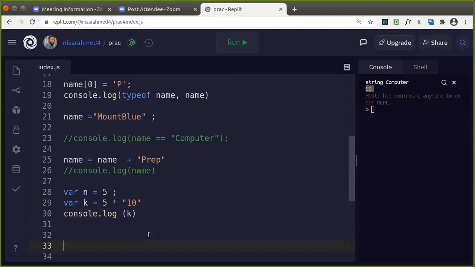Now suppose I give it like this, instead of this one, 1 plus 1 plus true, what would be the output?